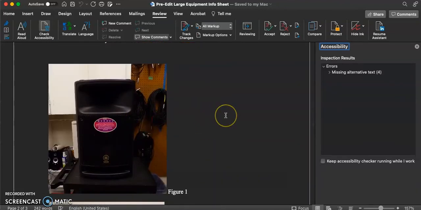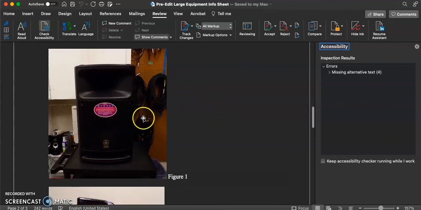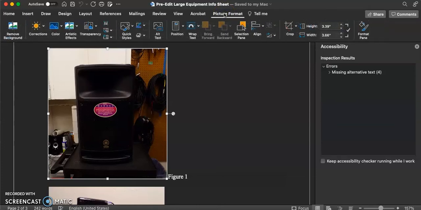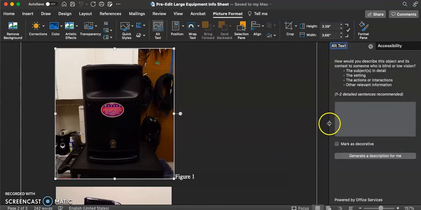The easiest way to go about fixing this now is we're going to click on this image here and we will go over to Picture Format. Once we are in this menu, we can find this Alt Text button and we'll go ahead and click on that. So now that this image is highlighted and this alt text menu has popped up, we can go ahead and enter our alt text here.